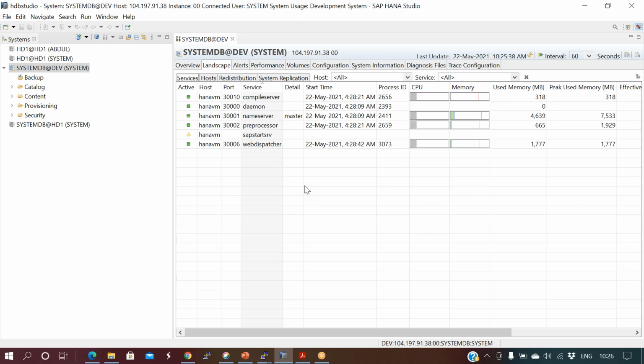Okay, and systemdb is mainly for basis and HANA admin team to perform the administrative tasks like system monitoring, taking the backups, restore of the backup and restore of the individual tenant database, creation of the tenant database, starting and stopping the tenant database, etc. So those things you can do from the systemdb.